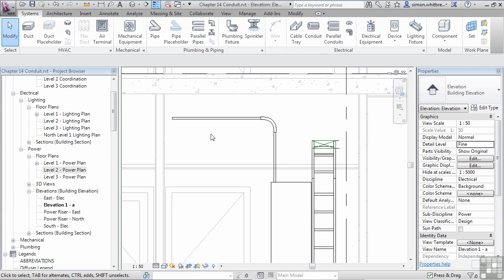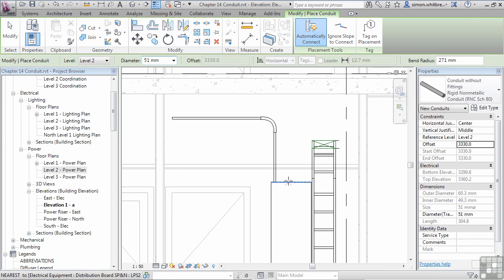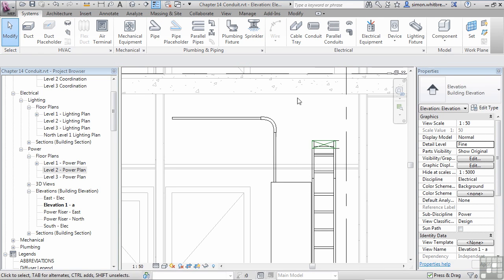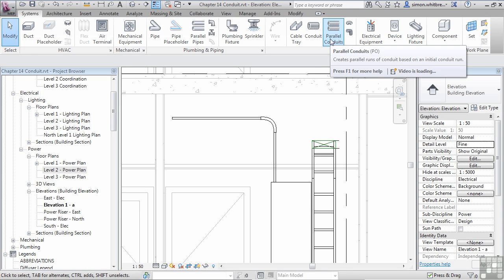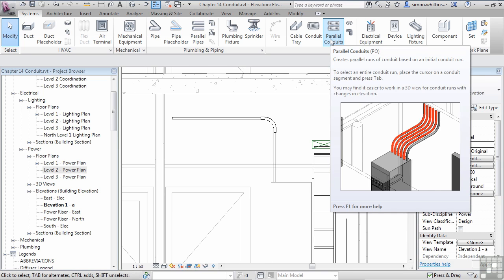If I had multiple conduit runs here, I could carry on doing this process of selecting conduit, selecting the face I was starting from, and drawing the conduit. But Revit does have a tool for creating parallel conduits. Let's see what that does.